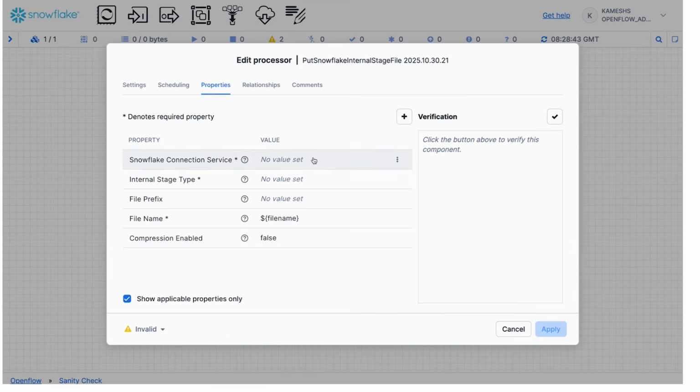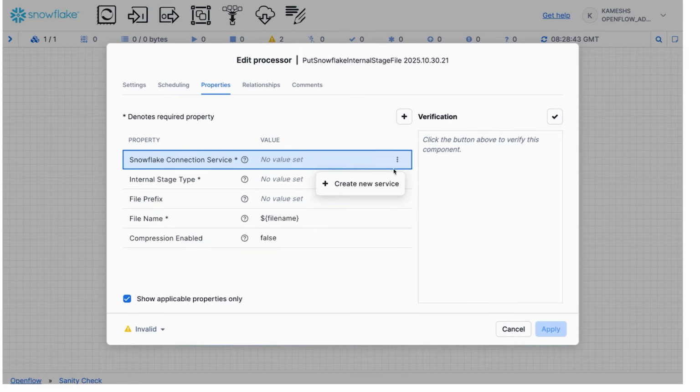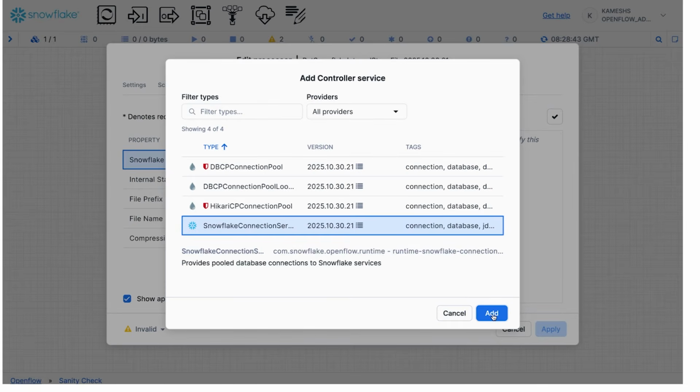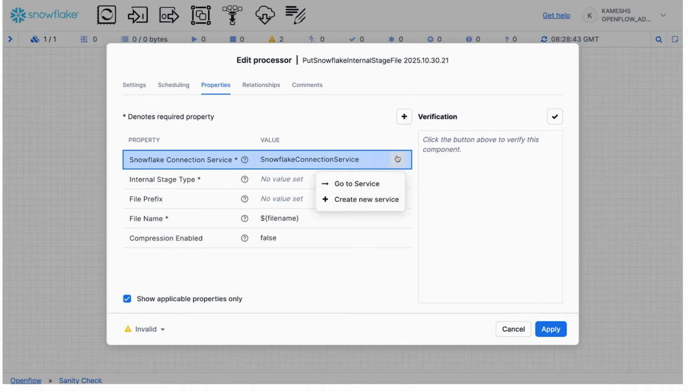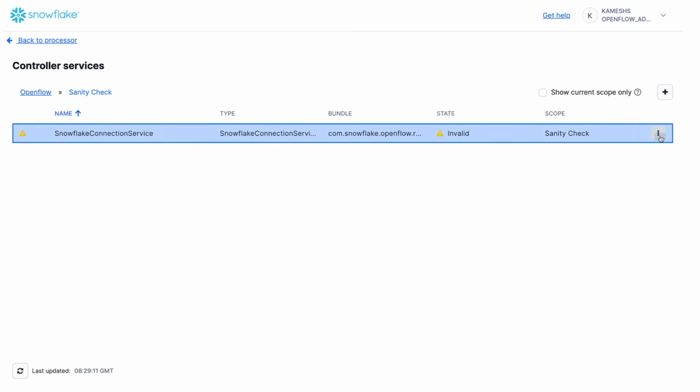There are a bunch of things that I need to do. Very first thing that I need to attach for this is a Snowflake service. So since I don't have anything, I'm going to create one right now. I'm going to click create, use Snowflake connection service, add that here. And then I go to the service to configure this. Yes. And then click on edit.